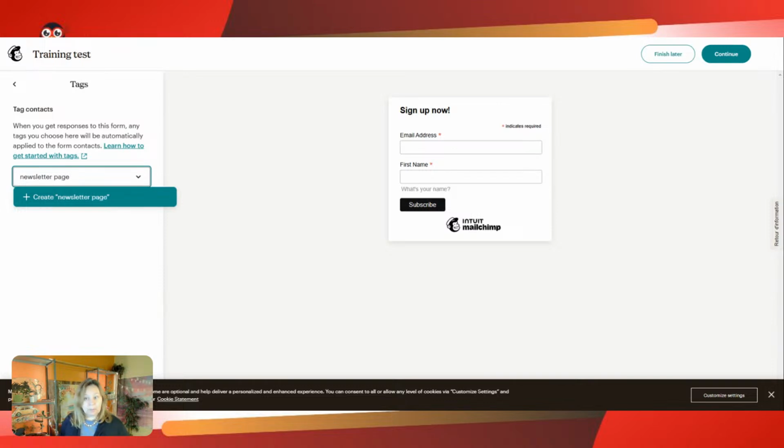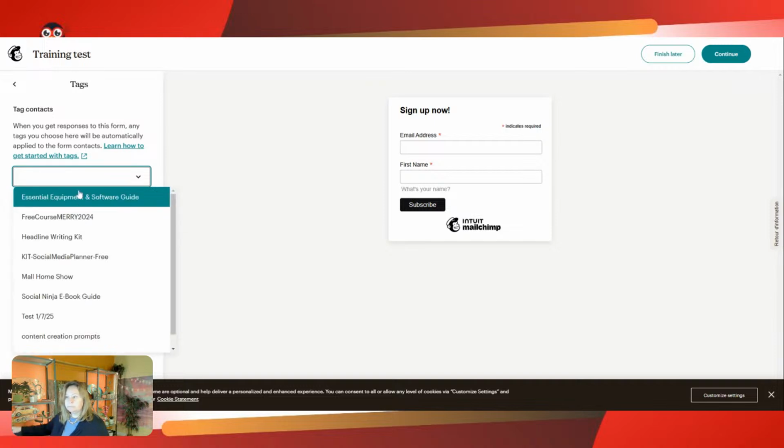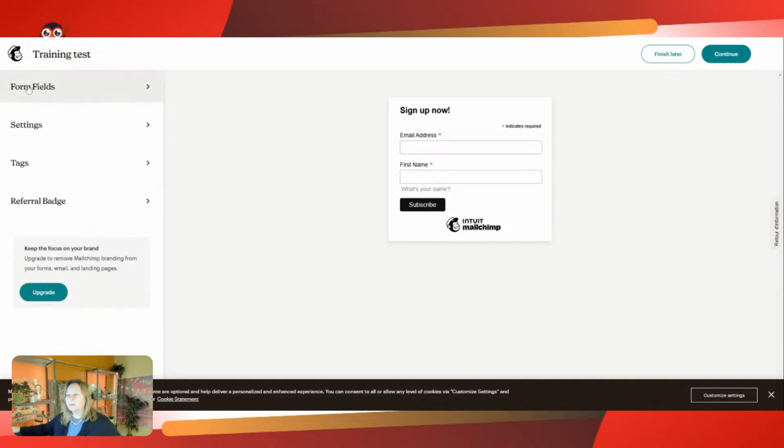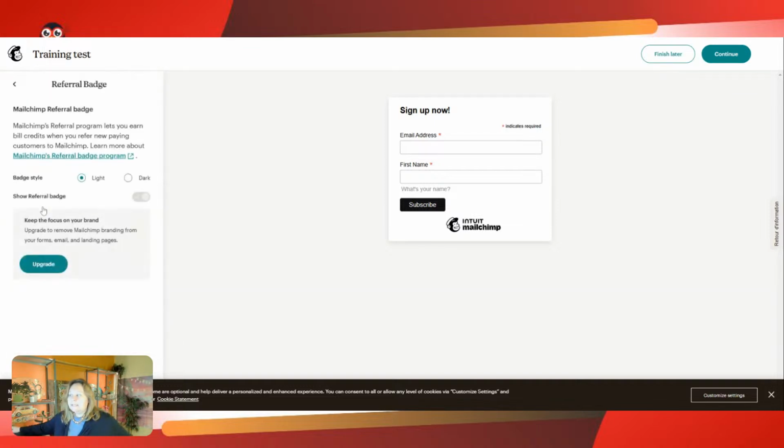And then when I mark it to them, or the birthday page, I know that they belong to this form, and I can create an email to talk to them. I'm going to leave that blank. I don't need them in here for our purposes. And just so you know, this is the referral badge.